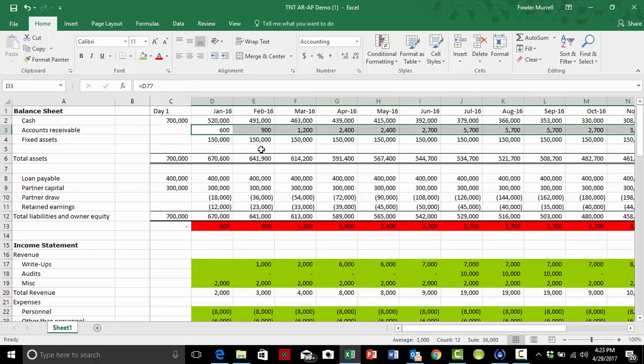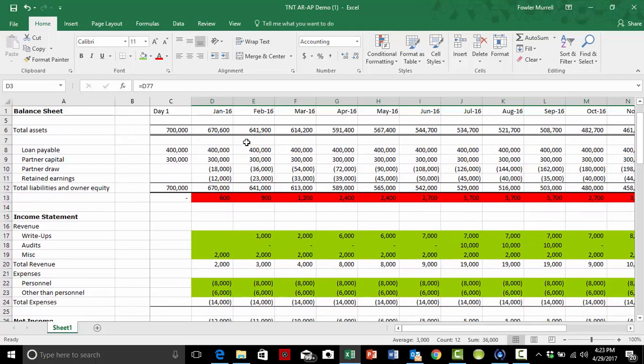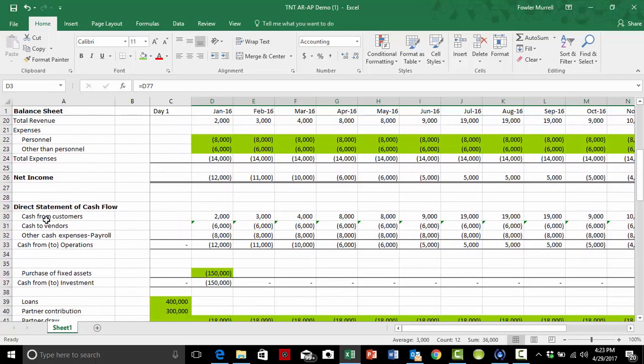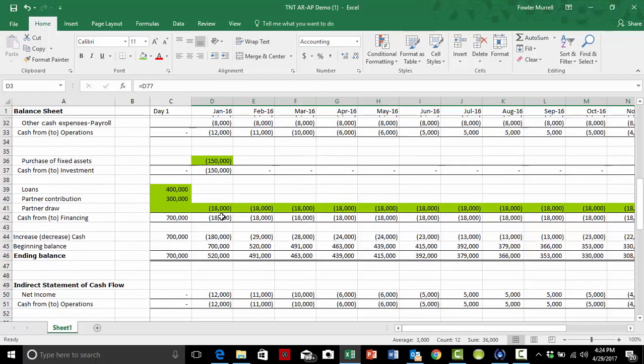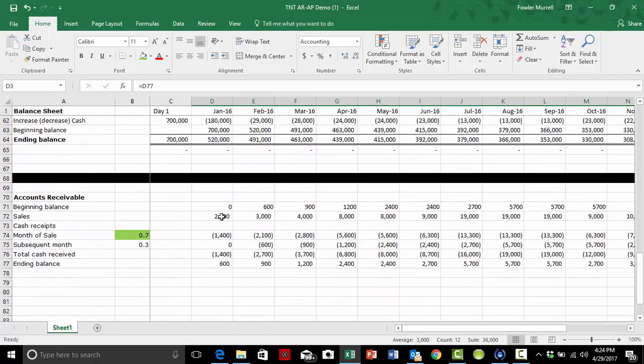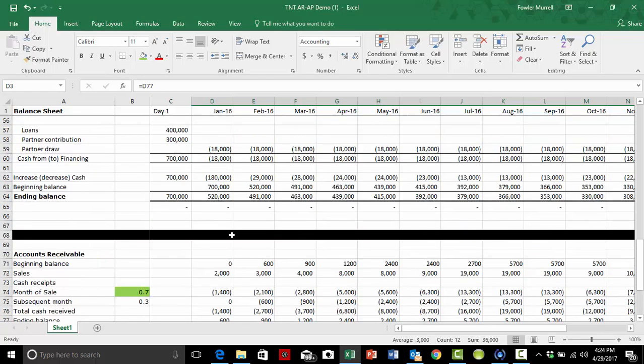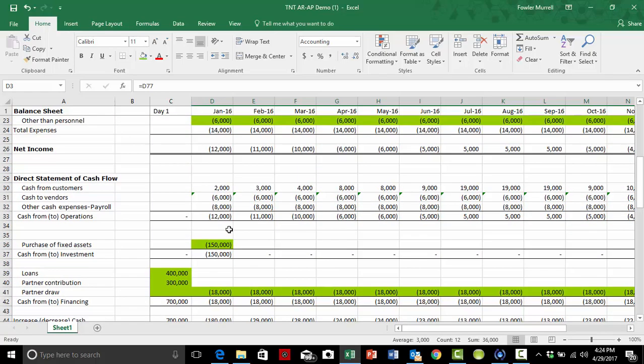Right now, what is the problem? Well, the problem is in cash from customers. When we were collecting everything, when we had no receivables, we collected $2,000 from our customers. But now we have receivables, so we haven't collected $2,000 from our customers. We've only collected, scroll down, $1,400 from our customers. The rest of it is a receivable. So this number, 2,000, is wrong, so we need to replace it.